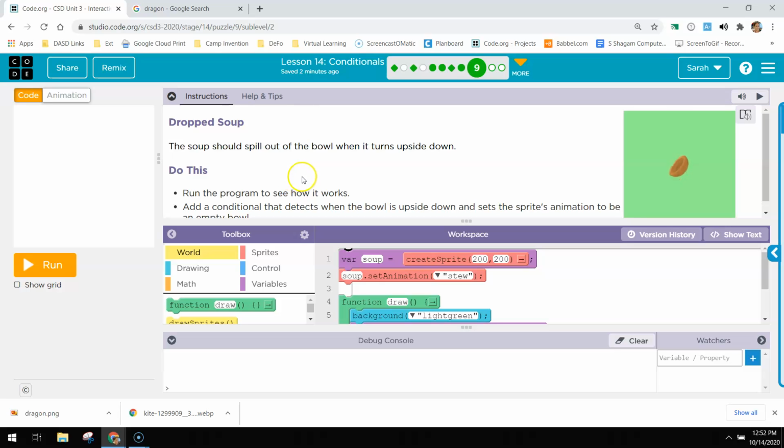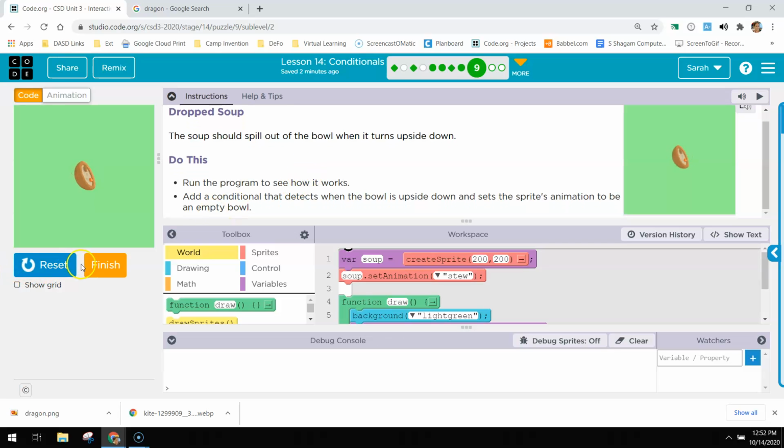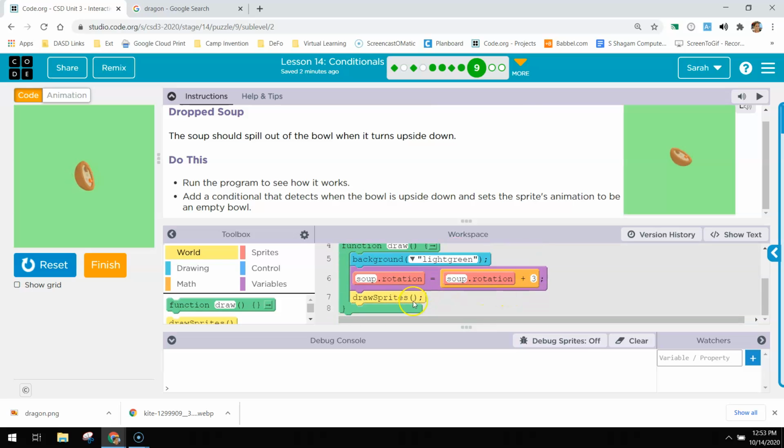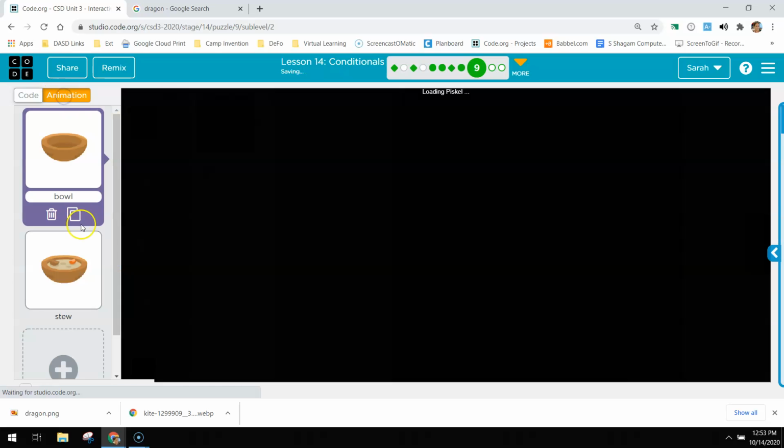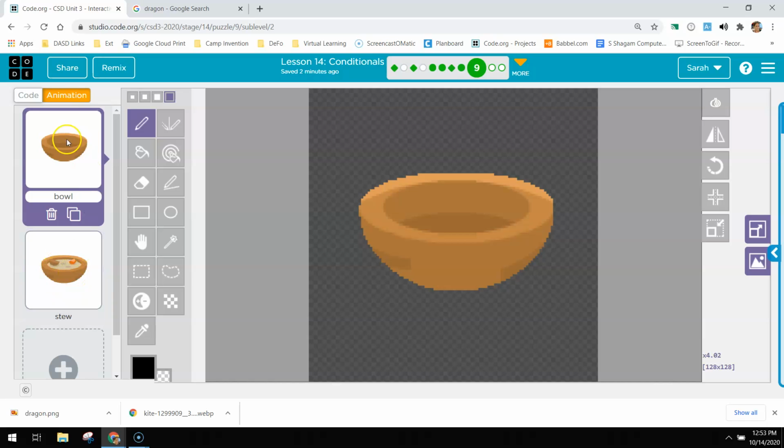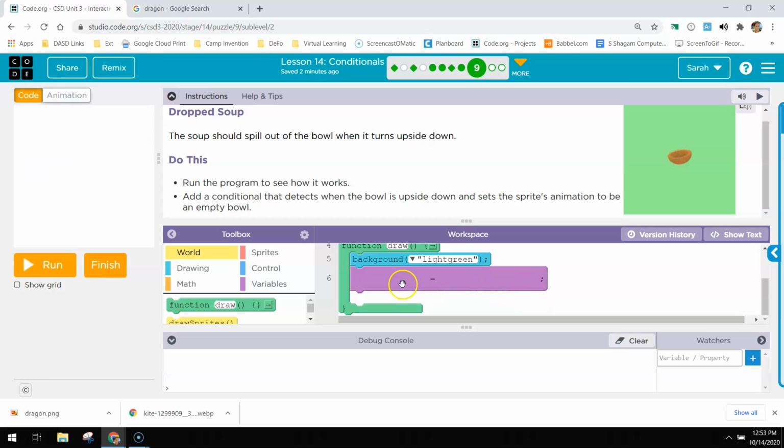We want the soup to spill out of the bowl when it turns upside down. So we have soup rotation. Add a conditional that checks when the bowl is upside down and sets the sprite to be an empty bowl. If we go in the animations, there's one with stew in it, and here's an empty bowl. So we want to change when the rotation is all the way upside down.